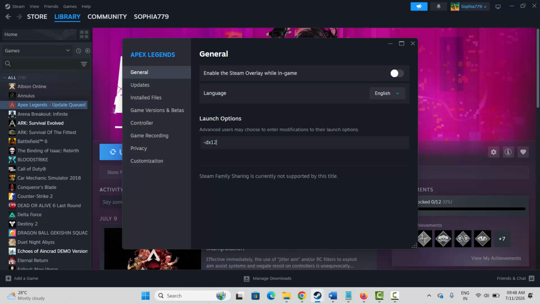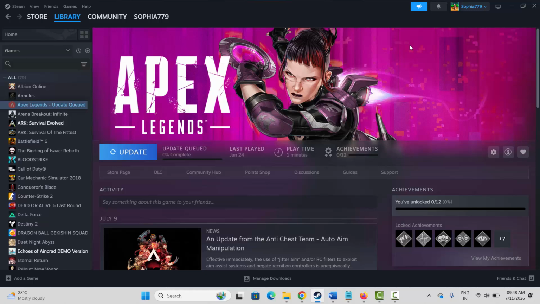If this also doesn't work, come back again, type -d3 d11 and then launch the game and check if it's working now. But if the issue still continues, come back again, remove the launch option and move to the next method. Well, the next method is to update your graphics card.